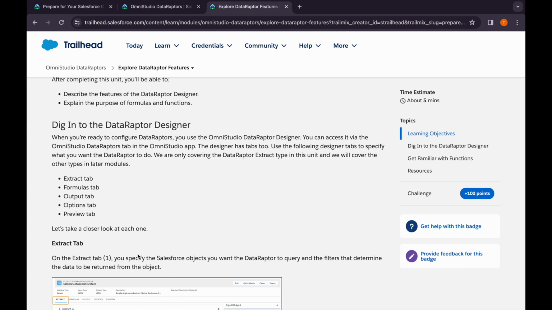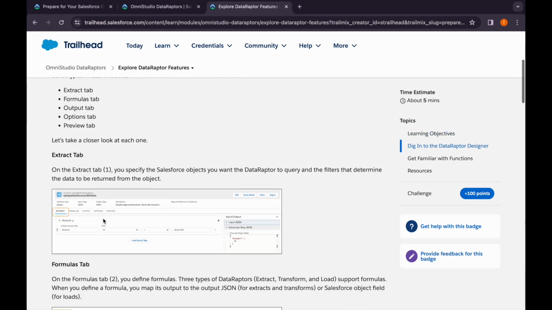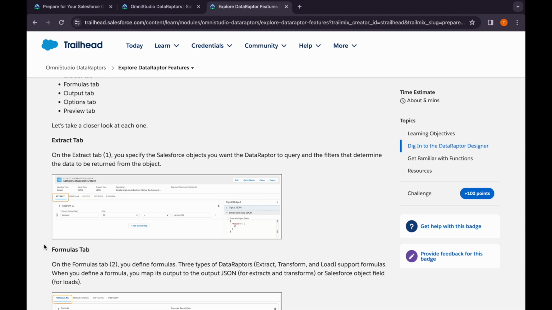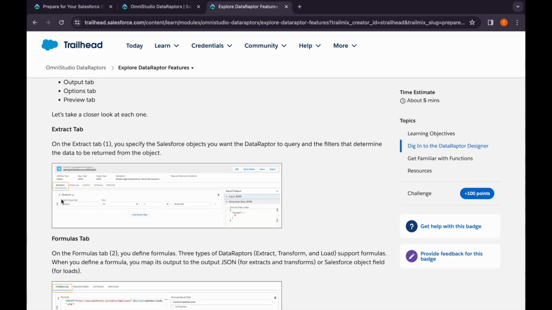I'll show you in the screen. And then in options tab we will have options to select things. I'll show you that as well. And then in preview tab we can give the input parameters to check how the output is looking like. So in extract tab you can see we have selected the object as account, and then we can provide the filter as well, that on what basis we want to fetch the record or record details.